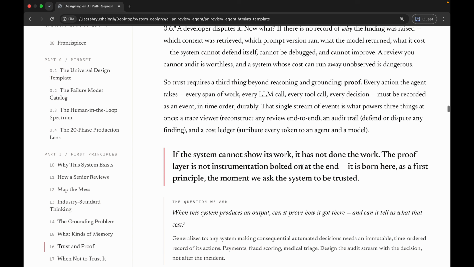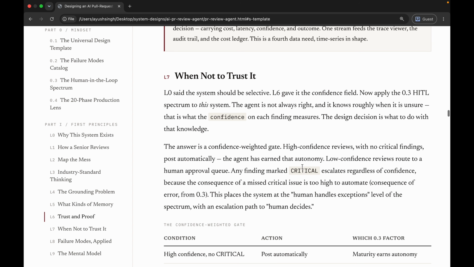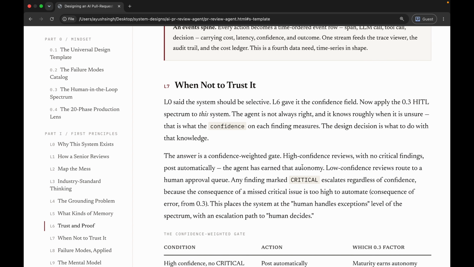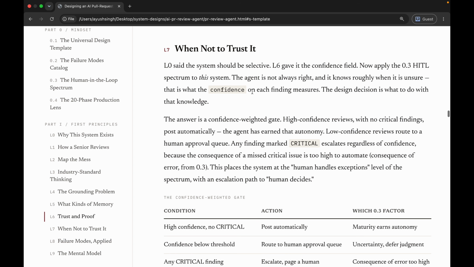Now, if you need to trust it, we will also always be figuring out when not to trust it, because if you remember, our problem was we want to make sure that our agent does things right. So when not to trust it: your L0 said that the system should be selective. L6 gave it the confidence field, which we trust and prove, which is how confident it is. Now, if we say anything beyond this confidence, we'll put this to a particular human, we'll escalate this to a senior reviewer.